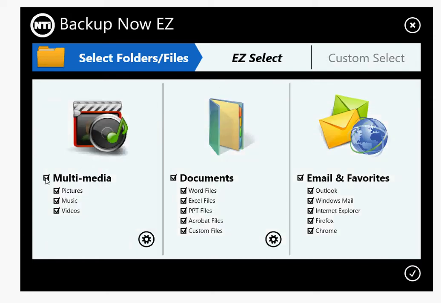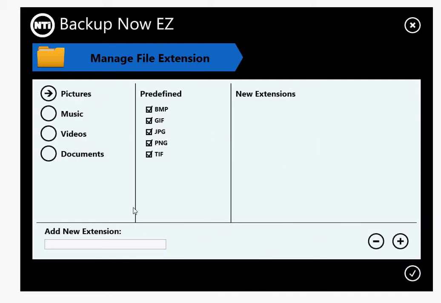And in fact, on easy select, well, let me show you one other thing. On options, what we can do is we can go in here. Let's say on my pictures I don't want to back up TIFF files or BMPs. I can deselect them, or I can choose them. Same thing with music. Maybe I only want to back up MP3 files. I can deselect the rest of them.